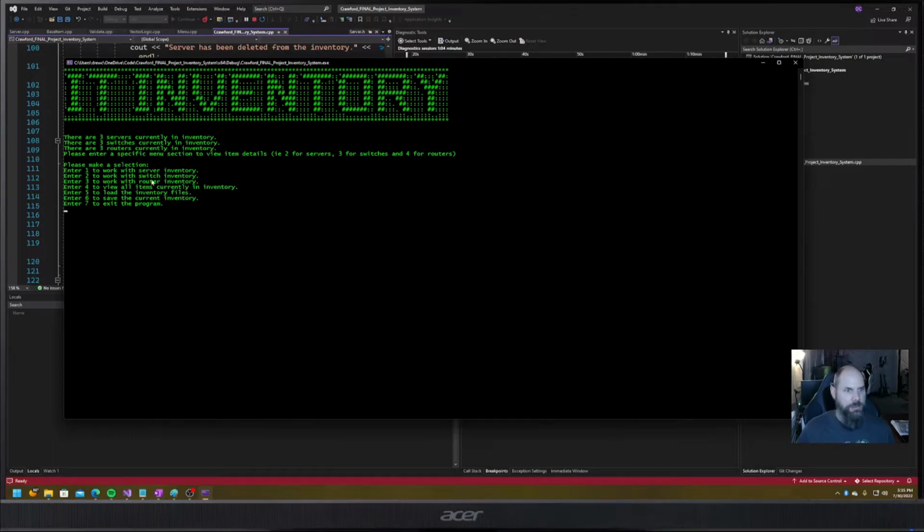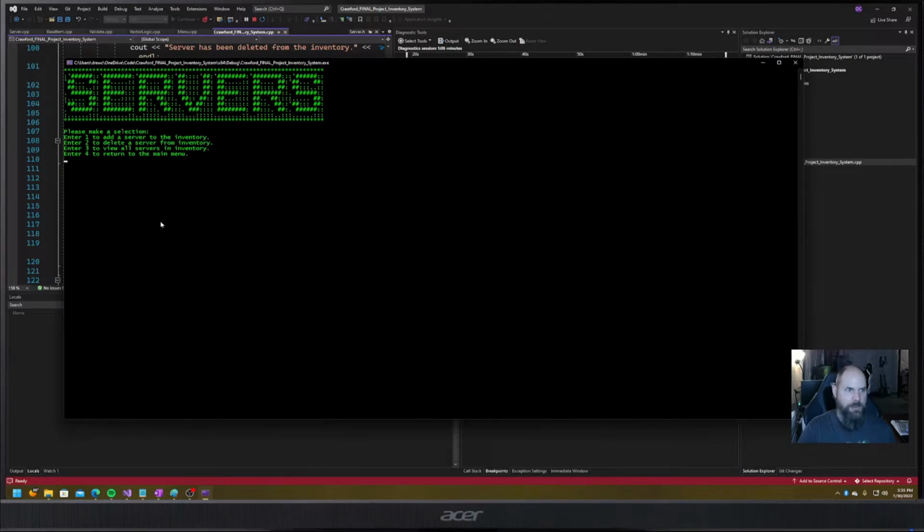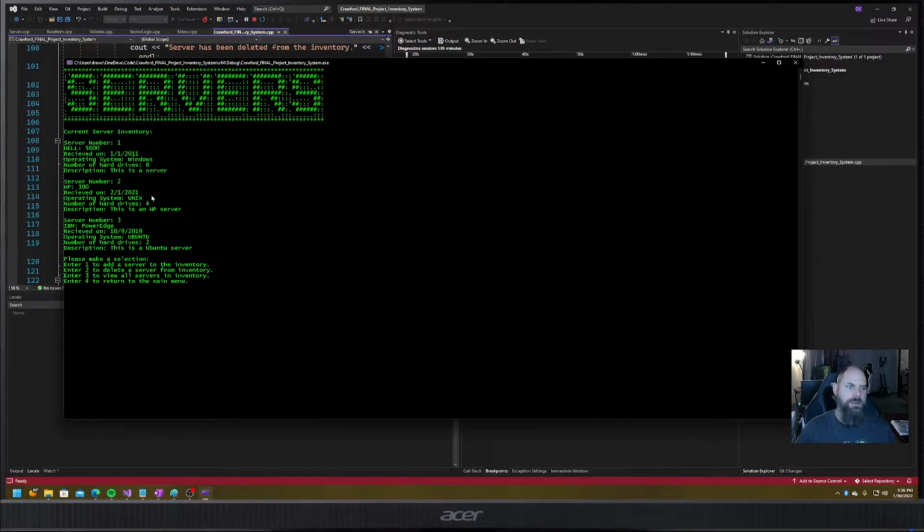Let's go into our server inventory, option 1. Make a selection. So we can add a server, we can delete a server, we can view all servers from inventory, or go back to the menu. Let's see what we've got for inventory. And I just assign them a name based on their vector position. So in this case, we've got a Dell server, received, operating system, number of drives, and a basic description.